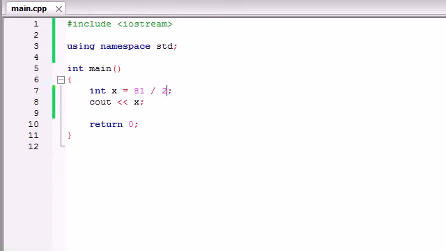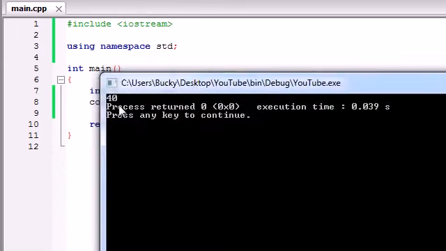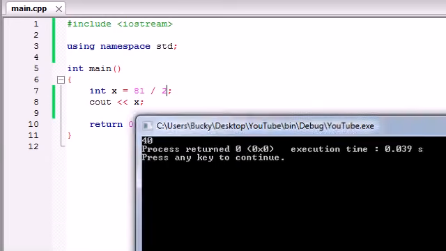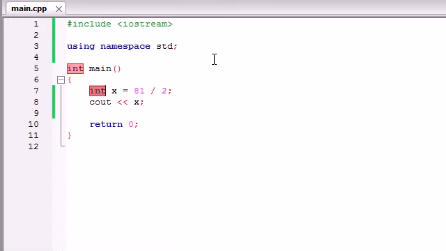So let's go ahead and try to build and run this and see what we get. Well, it just says 40, and that's not entirely right because it should have a remainder of 1 with it. So we're saying, alright, we're working with integers right here, and we don't know any other data types, so how can we get that remainder?